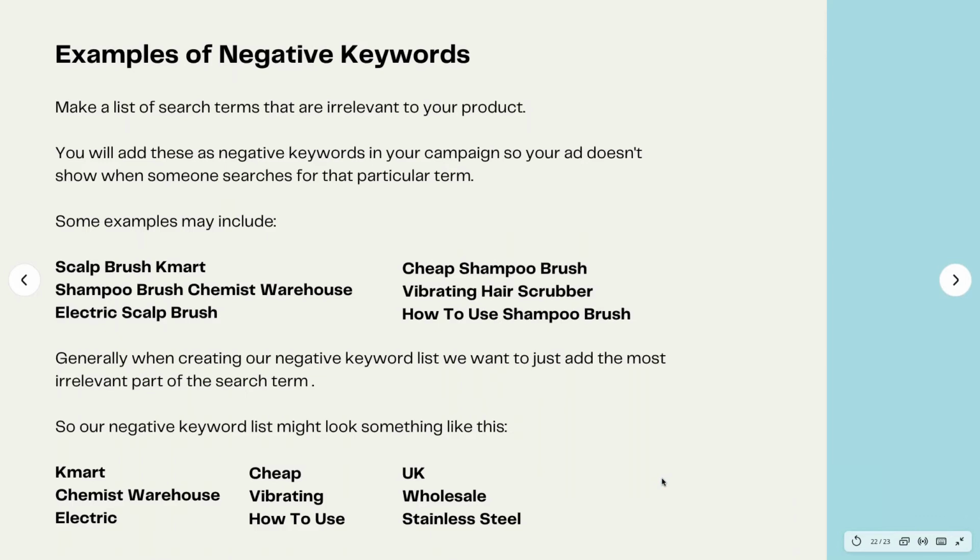And I just wanted to quickly go over negative keywords. A lot of people neglect this area, and while you're doing the keyword research, it's really easy to start compiling these. Examples might be scalp brush Kmart. So competitor names, we don't necessarily want our ads to be showing up for these in the beginning. It can be something that you test later, but it is something you have to test. So in the beginning, I do recommend adding those, like Kmart, Chemist Warehouse, as negative keywords.